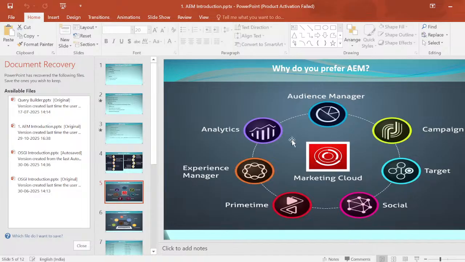But these all are, you can say, the Adobe stack, meaning these are all also tools. If you learn Adobe Analytics, there are multiple openings in Adobe Analytics also. If you learn Adobe Target, there are multiple openings in Adobe Target also. These are different tools which come under the category of Adobe.